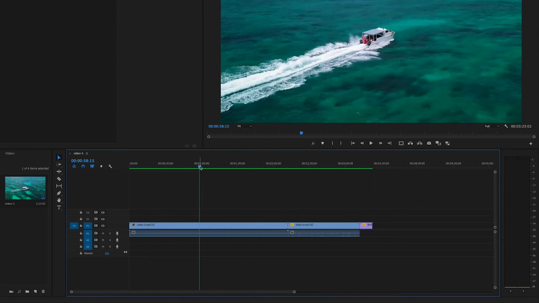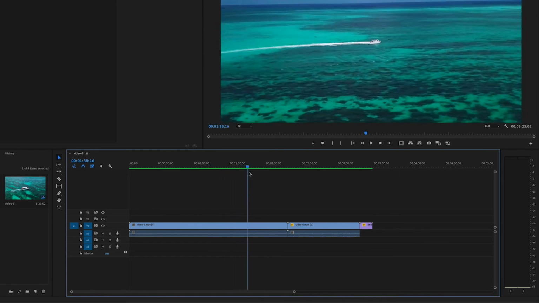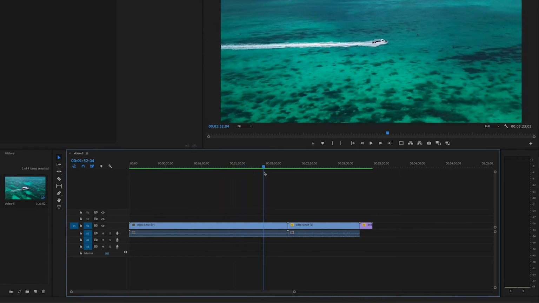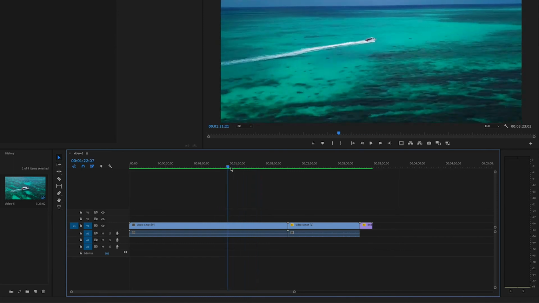Now my 2 quickest and favorite keyboard shortcuts for editing are the letter Q and the letter W. And what they do is, I'm going to put it here on the end of the clip so it becomes more obvious. So if you notice on the keyboard, Q and W are right next to each other. The Q is on the left, W is on the right. So wherever you put the playhead is the magic place it's going to cut.